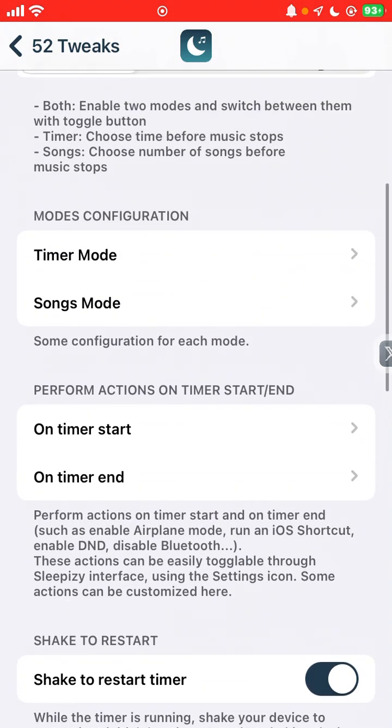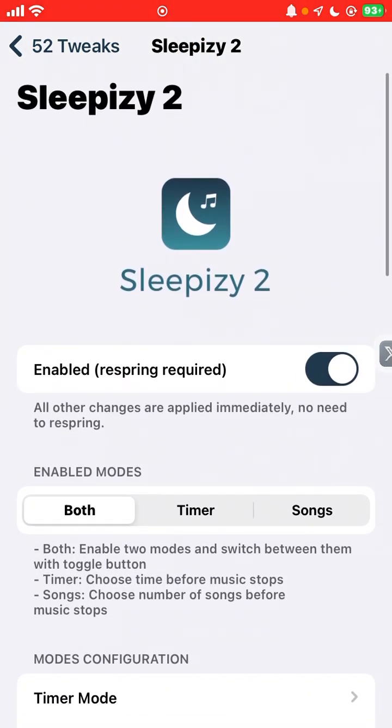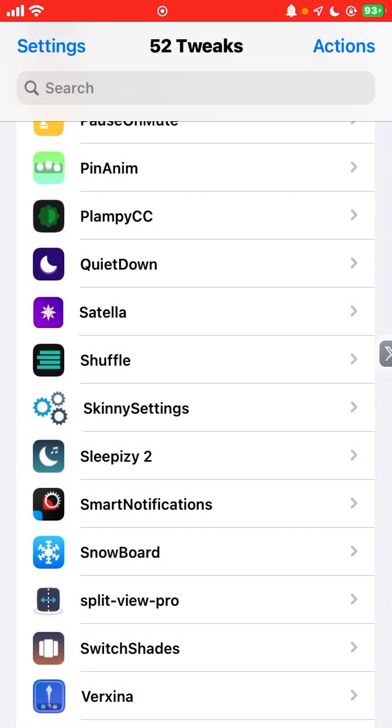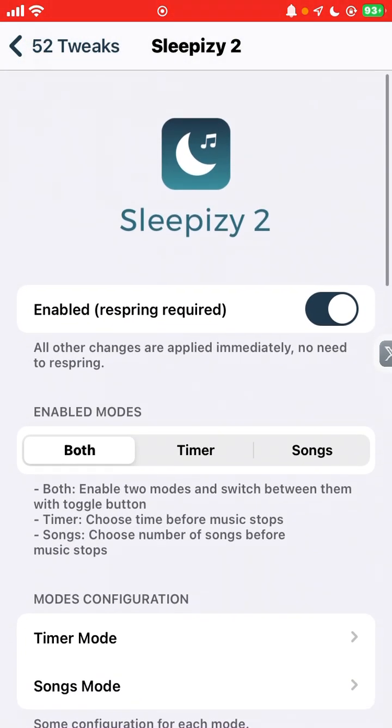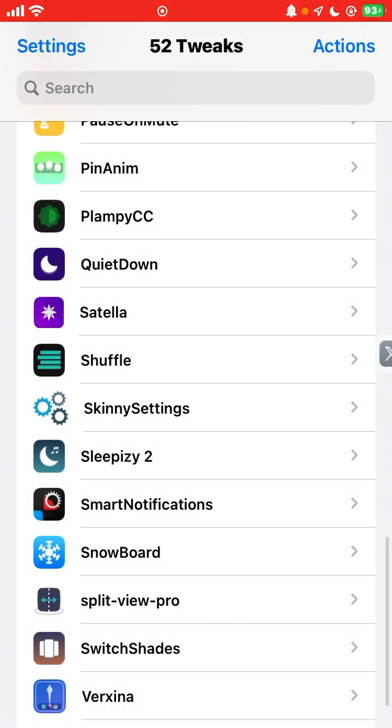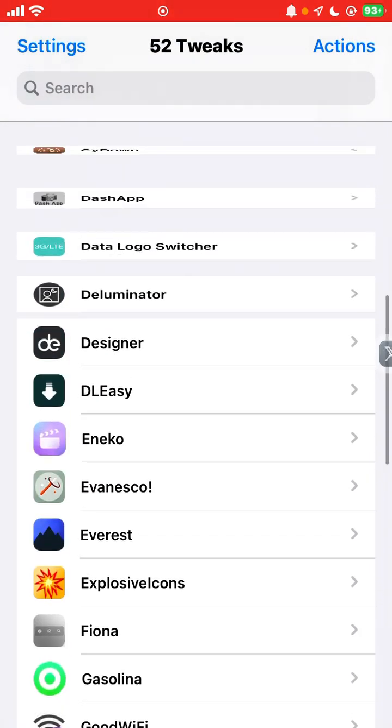And I think that's really convenient for people who like to leave their phone charging in a different part of their room, and maybe their phone is connected to a sound system or something, and you don't want to wake up to turn it off. That tweak will do it for you. That's SleepEasy.